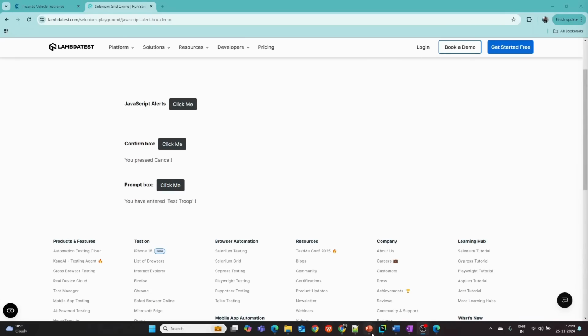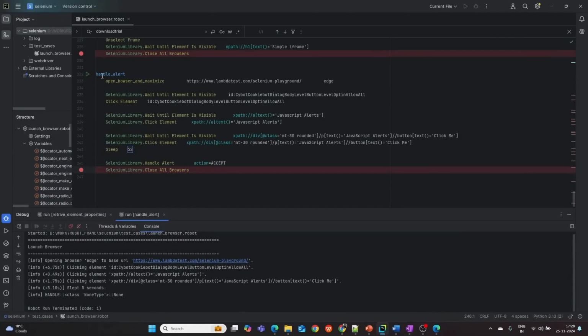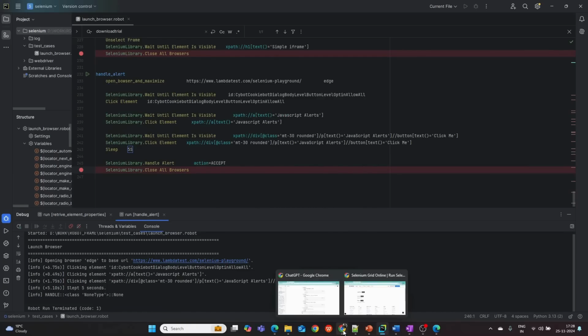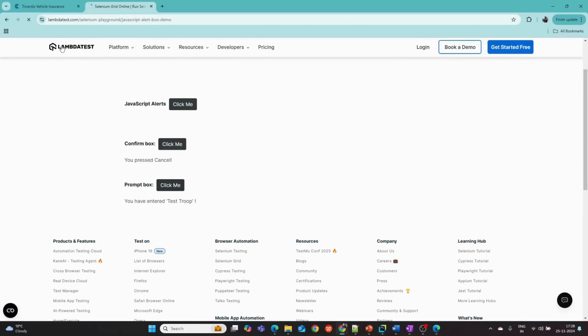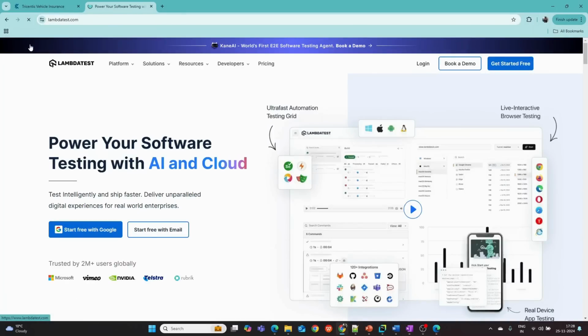I have already written a small script to handle an alert. I will come to my PyCharm. I have created a script called handle alert. I will be opening the Selenium playground from the LambdaTest web page. Then I will be accepting allow all, and once it is done, I will be clicking on JavaScript alerts.